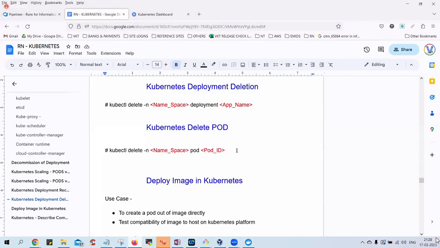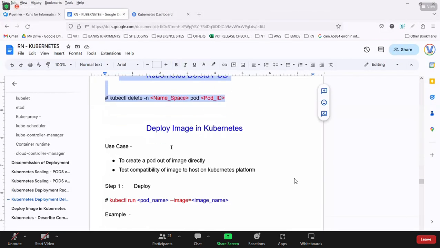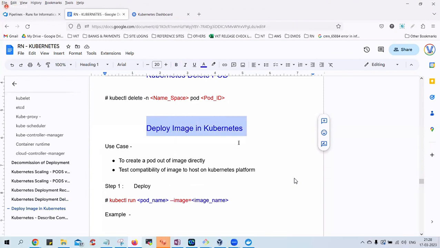So that's about the deletion of the pod. Then this is different, guys. How do you deploy an image directly in Kubernetes without following the deployment process? Normally deployments can be done in different ways also, guys. There is some concept called Helm charts also. That goes under the administration part. Using Helm charts we can do the deployments. And using the method you just saw, we can also do the deployment.